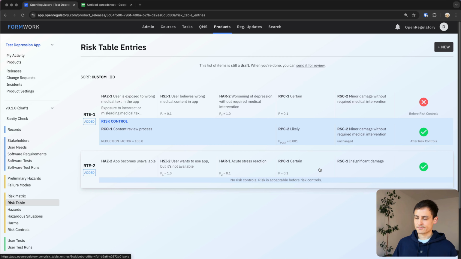Now, the standards are kind of vague, and auditors all have their own personal interpretation of things. The MDR also kind of says you should reduce risk as far as possible. But again, everyone comes up with their own interpretation here. Personally, I would just say this is fine. Let's move on with our lives and continue shipping software.